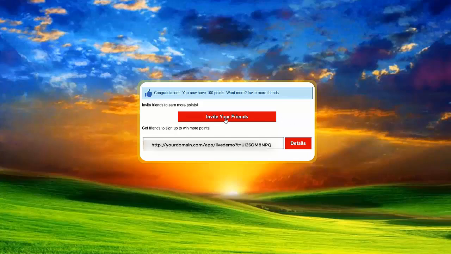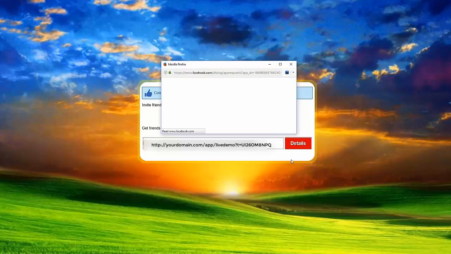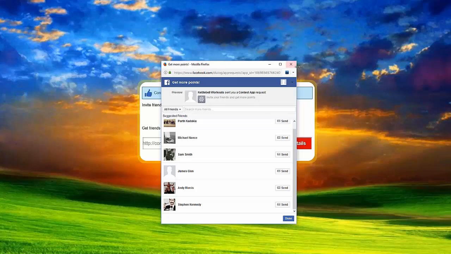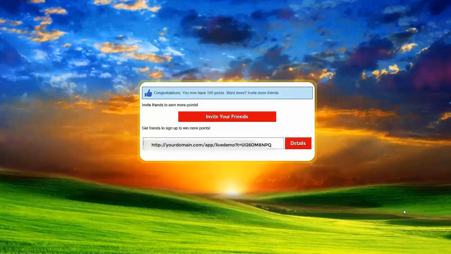Someone wants to invite friends, just click the red button here, pops up their friends list then in a new window, and they just click each person from Facebook to invite friends and so on. And that is how you create your contest.